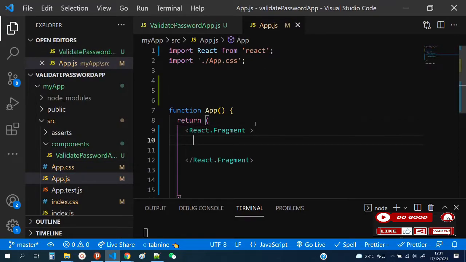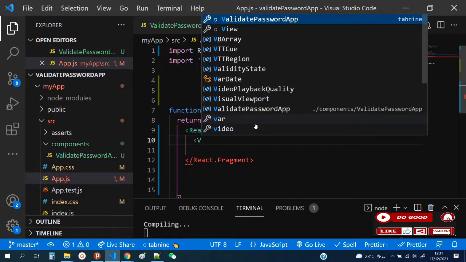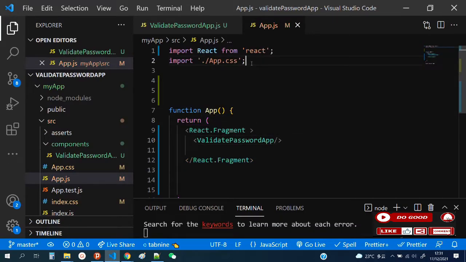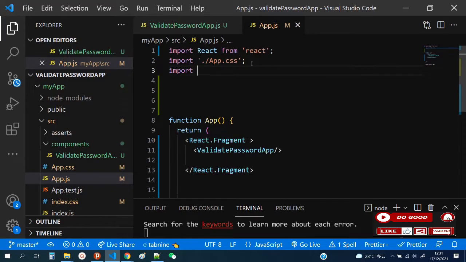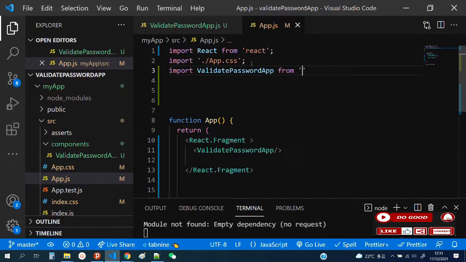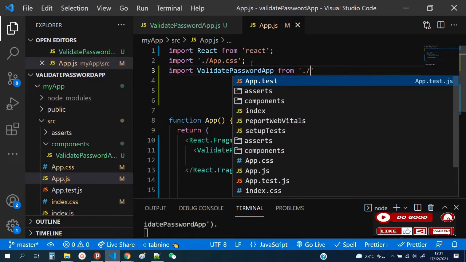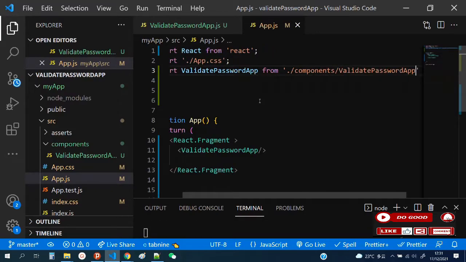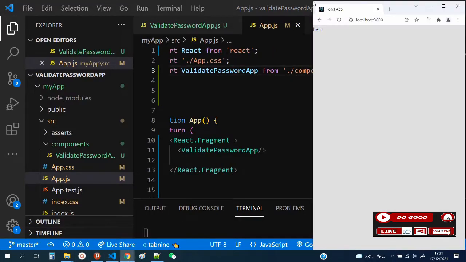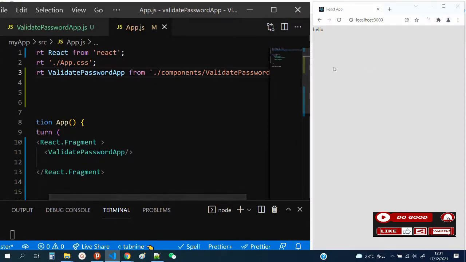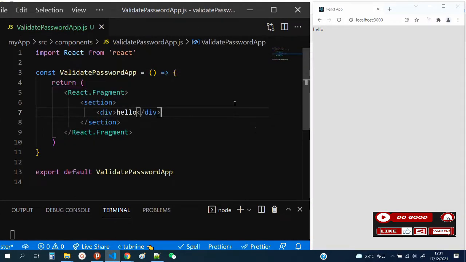So we call validate password app, import it. Import validate from where? From components, then password app. Let's check our screen. Good, we got hello on the screen. It means we're ready to go. Since it's mobile first, let's reposition everything. So we're ready to go.